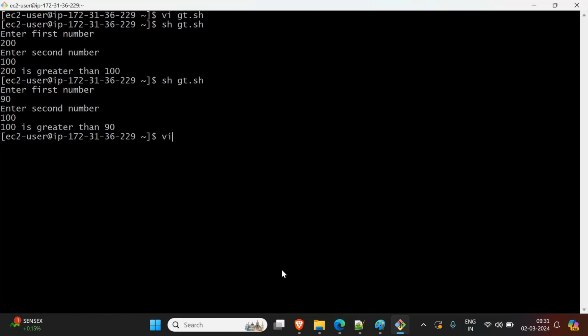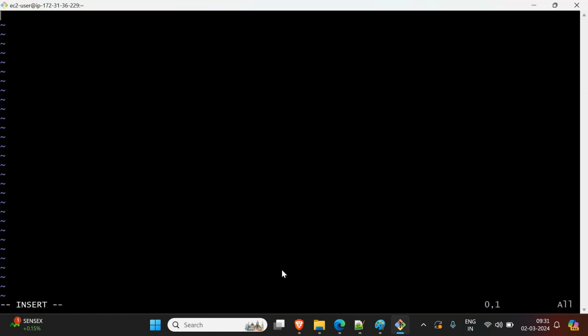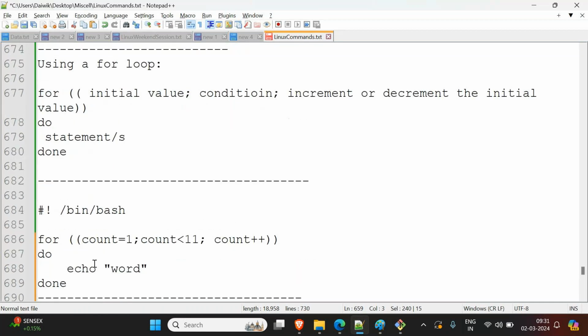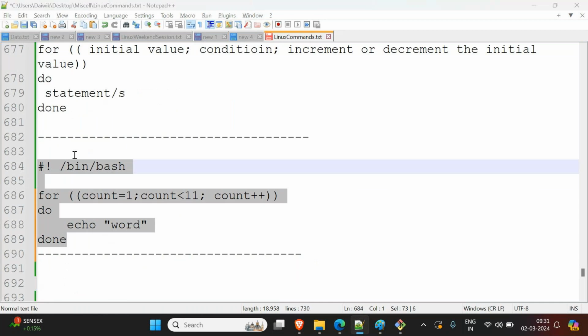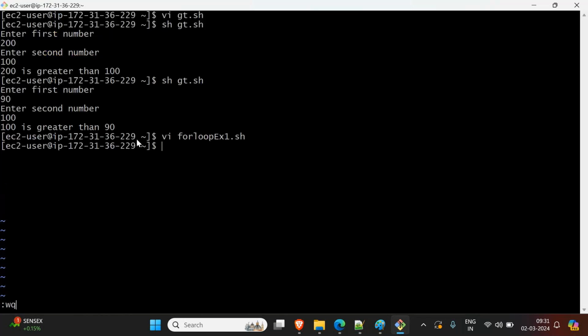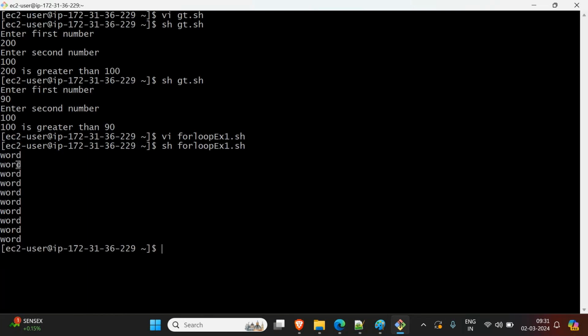Okay. Next one, for loop, right? For loop example. 1.sh, insert mode. So this statement, this example, save it. How? :wq, enter, and then sh for loop. You see the word has printed 10 times. I want 1., 2., 3., like that. How can we do that? Very simple, right?